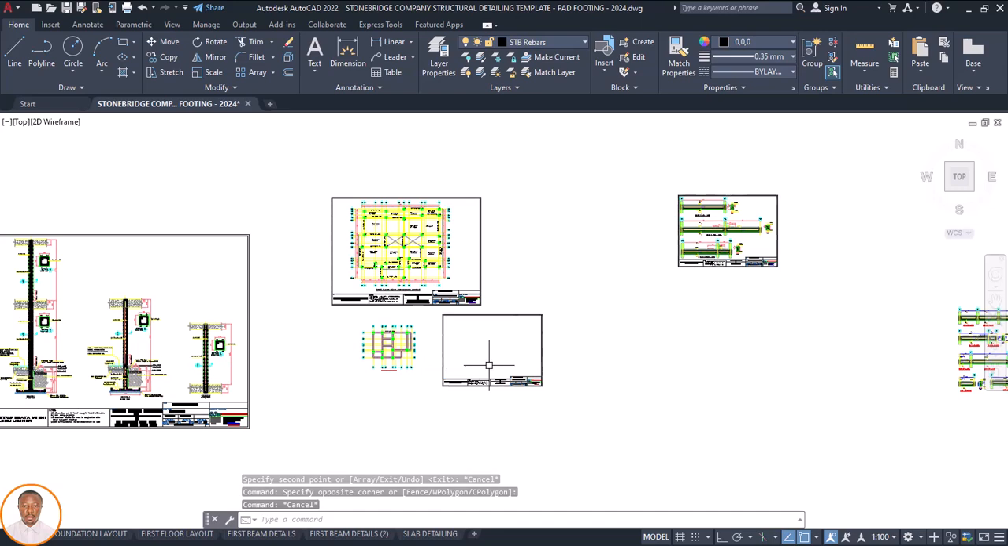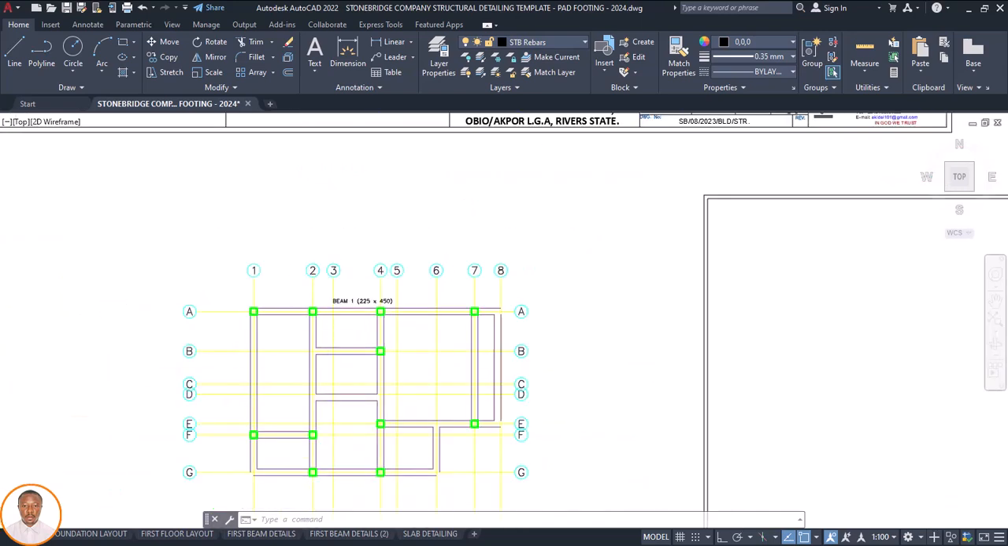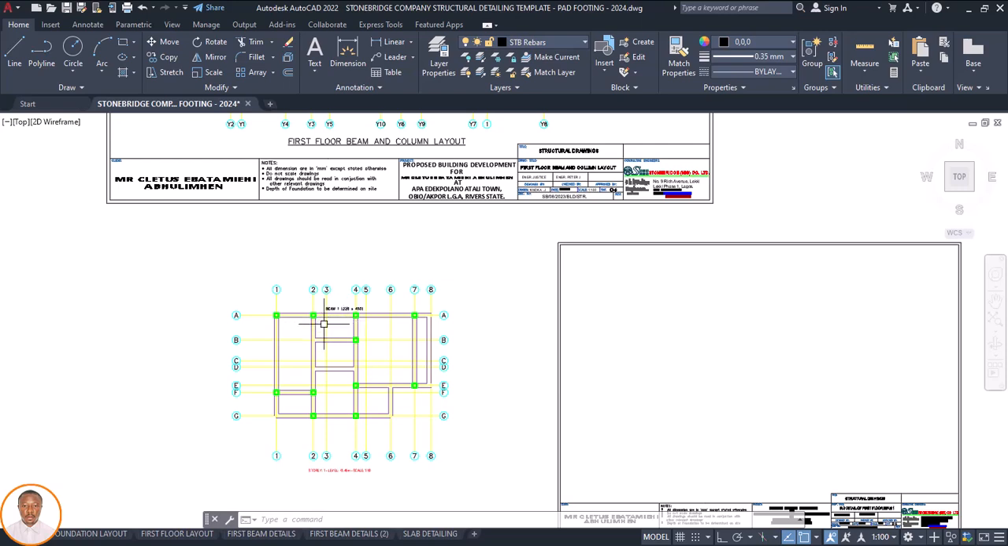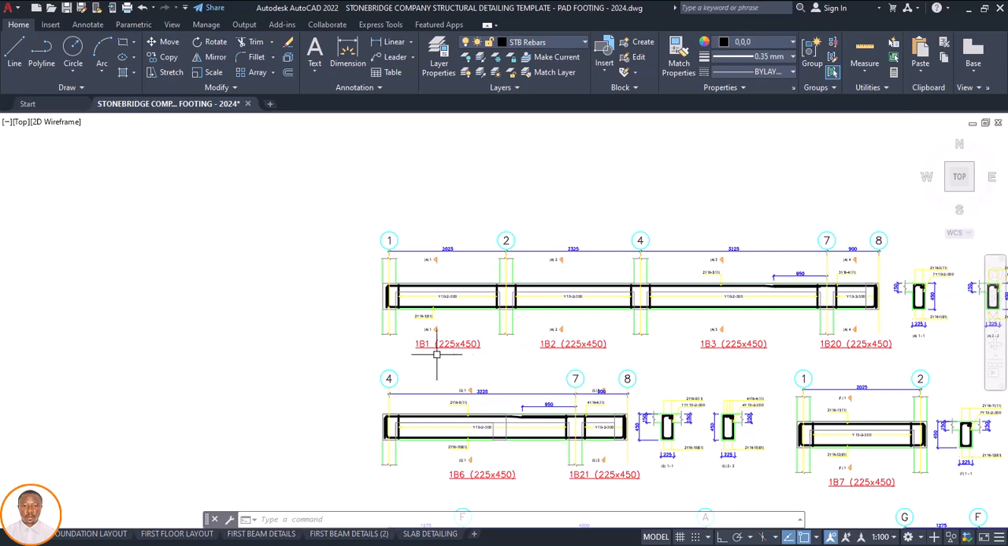Now, that's what I'm going to be doing. So now, since I have a beam 1, are you getting me? I have my beam 1 here. Then also here is my beam 1. You can see beam 1.